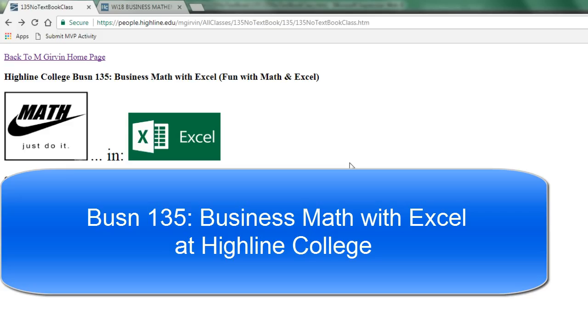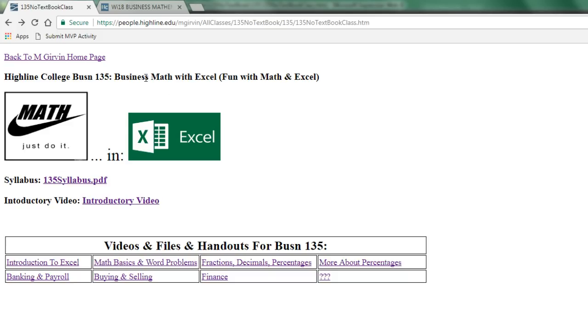Yes, this is the business math class. And in this class, math, just do it in Excel. That's what we're going to do. Yes, indeed. Instead of doing math the old-fashioned way on paper with a handheld calculator, we're going to see the amazing power of Excel to make math easier, more fun, and give you the power in your business job to accomplish tasks quickly and efficiently.